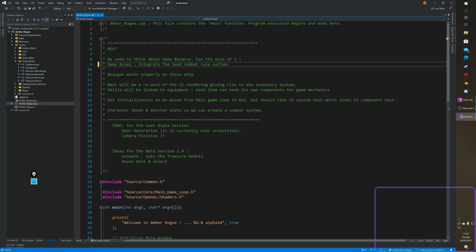Game rules, integrate with some combat rules. Done. UI rendering giving rise to the inventory system. That's what we can now do. That GUI isn't going to get in the way of things now. That GUI is going to help us do it. And that's going to play a big part. So we're going to need models.